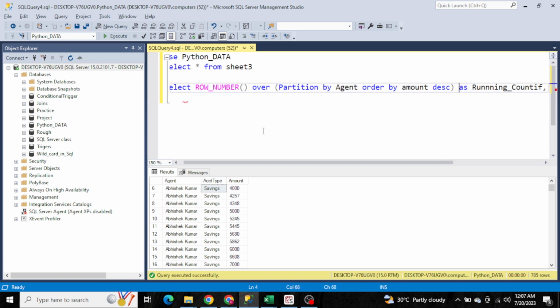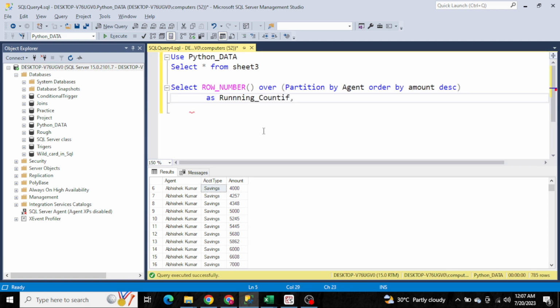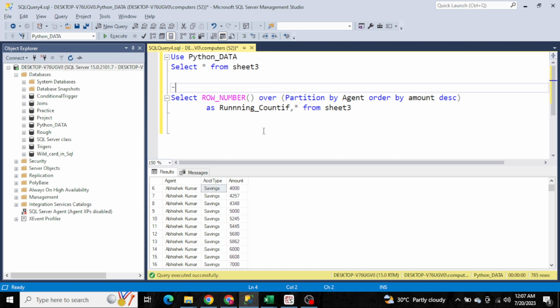And let me break it, and that's the data I want. I'm using it from sheet number 3. Okay, sheet number 3, simple. Nothing more you need to do than this. Here I'm writing it as my running count. I will provide this query in the description box, and from there you can take it and do the practice.